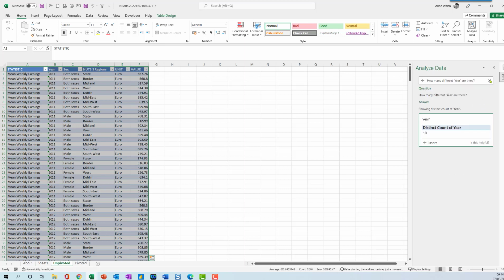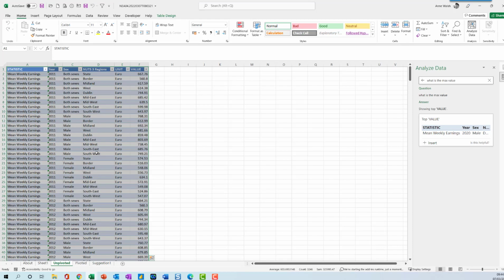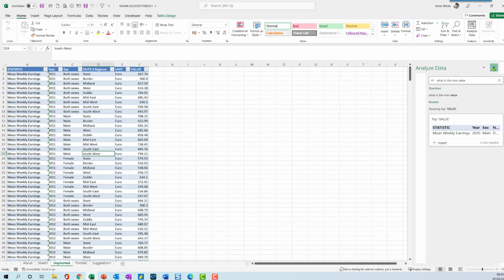See, there's 10. Or if I can change it here, maybe, let me see if this works. What is the highest or max value? Okay, and that'll give me there, and I can click on Insert. You see there, it'll actually give me there as well. So this could be also a very useful way to just trigger some questions about your data.